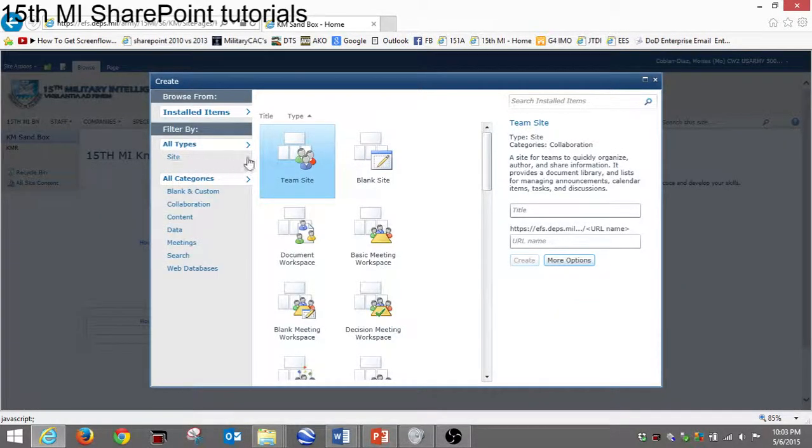On the first page, you're going to select Team Site, and you're going to assign a title to that site. My site's name is going to be Test. Right below the name of the site, you're going to put the name of the URL. It's going to be the link to your site. So we're also going to call that Test. And hit Create.